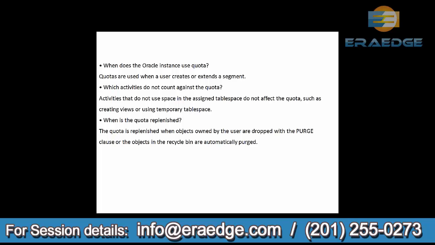Okay, got it. Right. And when does your Oracle instance use a quota? Quotas are used when a user creates or extends a segment. So whenever the user is creating new objects or increasing the size of existing objects, quota is used.